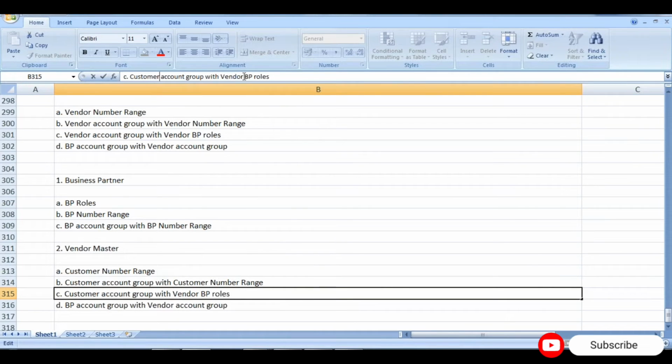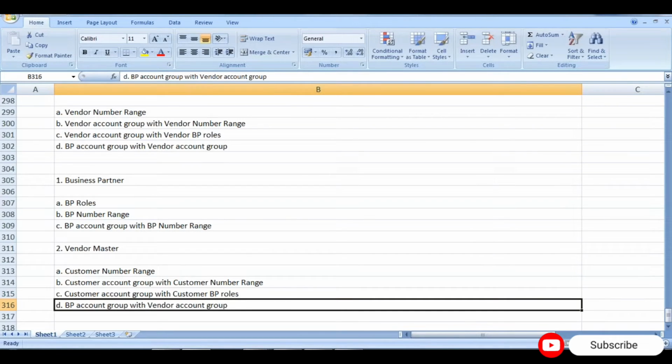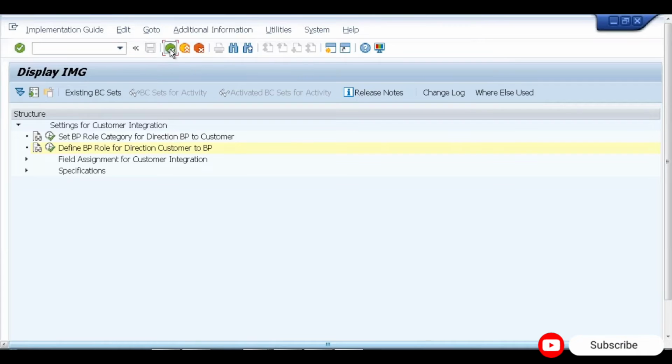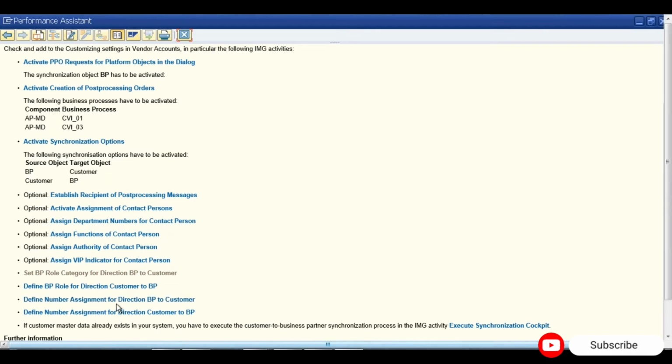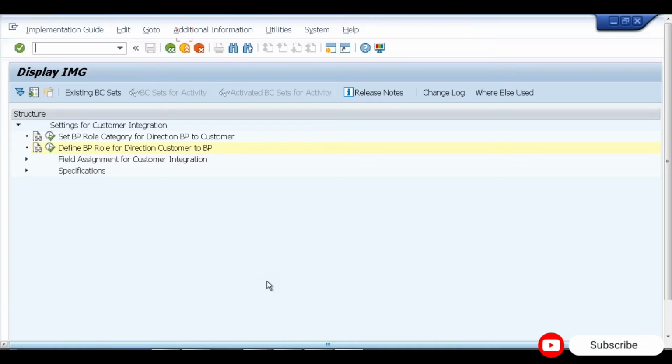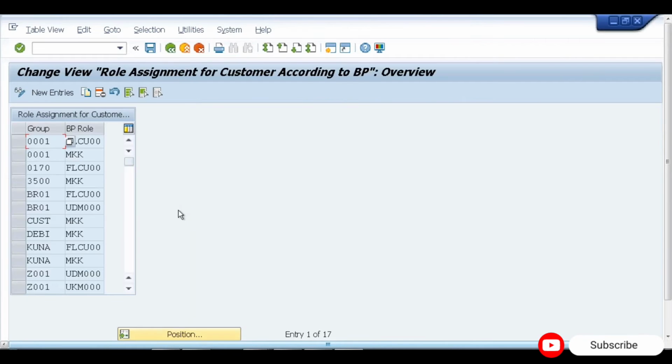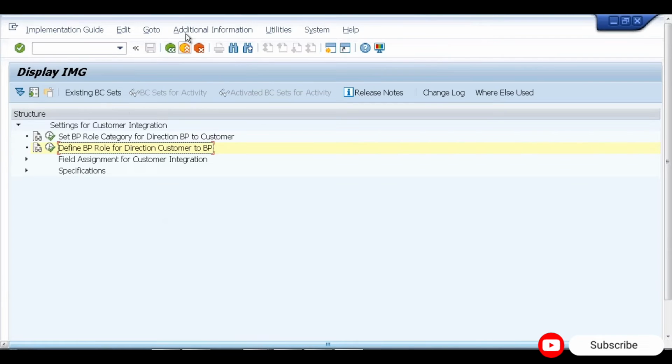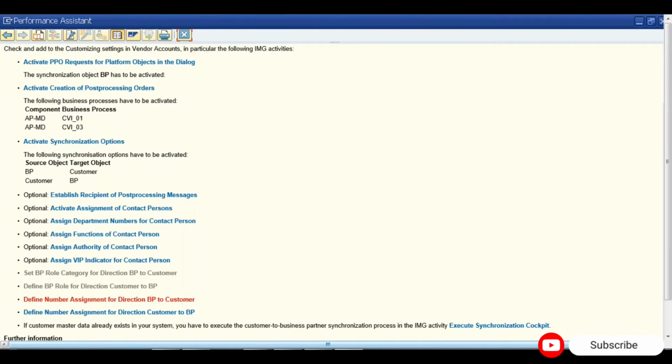Customer BP roles. And then finally we have this role directions, that is account group of... okay, this is done, sorry, this one.